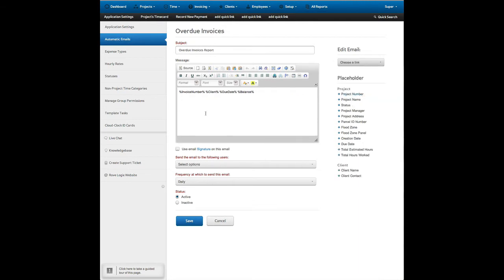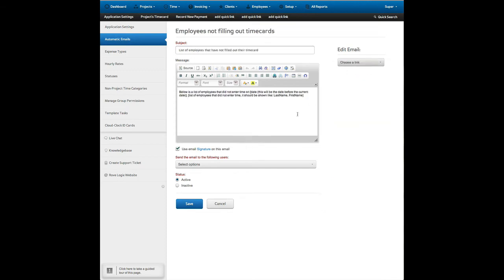Overdue invoices is similar to overdue projects. Again, you can select the users that should receive this email and the frequency by which this email is sent. Here are more placeholders that could be shown in this report. Finally, employees not filling out time cards. This is actually a very important report.